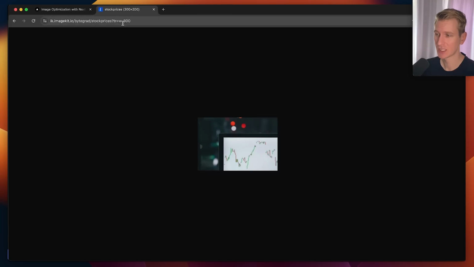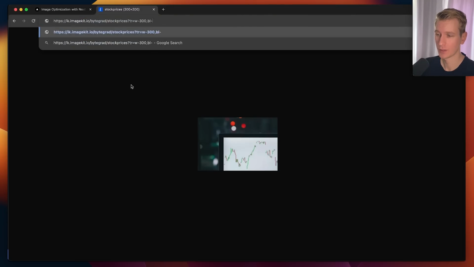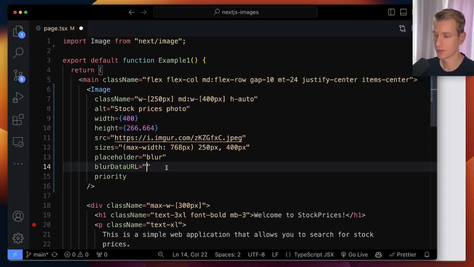So now you can see ImageKit has generated another file off of that original source image that's now only 300 pixels wide. And then I can also easily blur this with a comma and then another transformation, BL30, let's say. And you can see now we get this blurred image. So it's easier to generate these blur up images with ImageKit. That's one way of getting the URL. Now it does need to be in base 64 format. So you have to then also convert it to base 64.